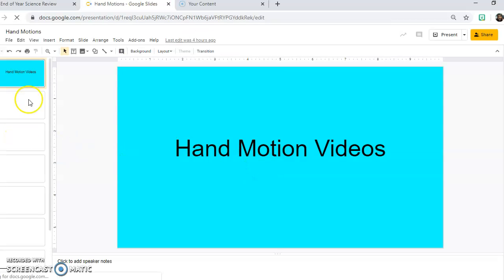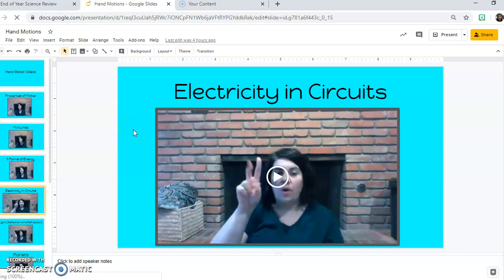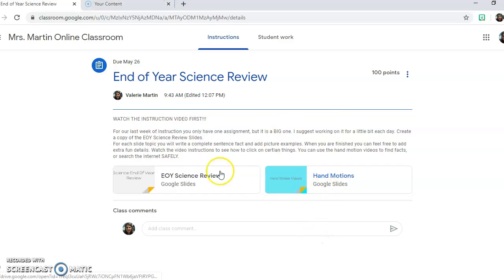So over here, the hand motions, I have put in slides for you. You can go to any of the topics and see the hand motions. They are there for you. This is where you can get your facts from by watching those videos. If you choose not to get facts from there, if you are going to search the internet, please do so safely with parent permission to be searching the internet.